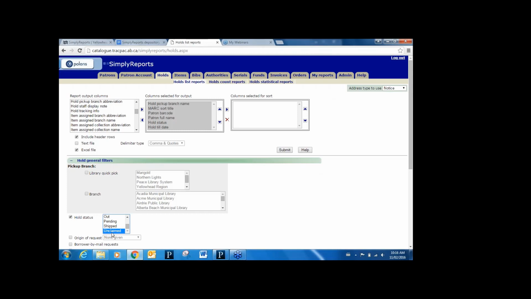And if there were a few U's, I could just keep typing U until I get to the one I'm looking for. So for libraries, for example, if I wanted to get to Alberta Beach, I would just keep typing A four times and it would bring me down to Alberta Beach. So just something to keep in mind to make it easier to go through the different areas faster.